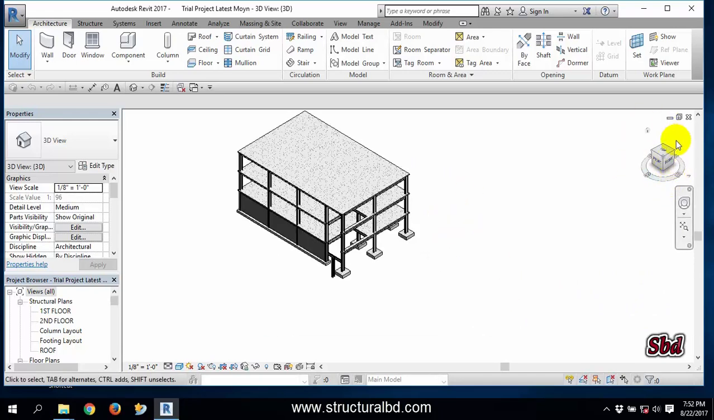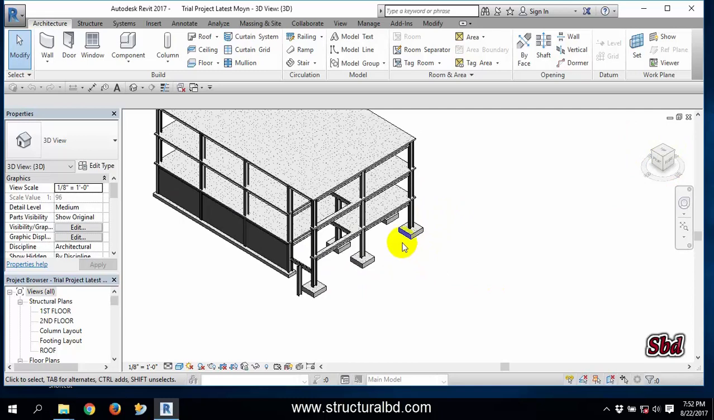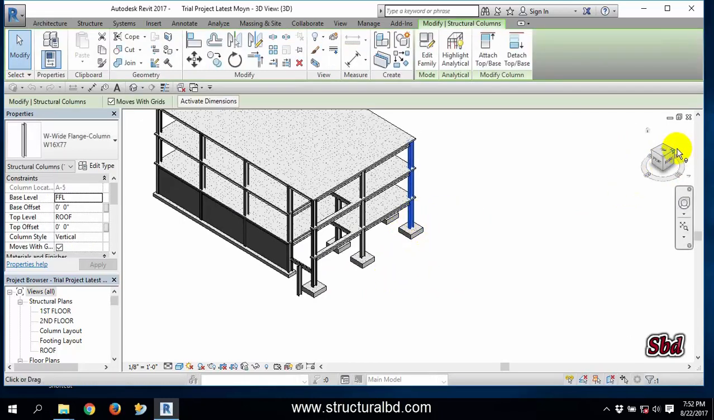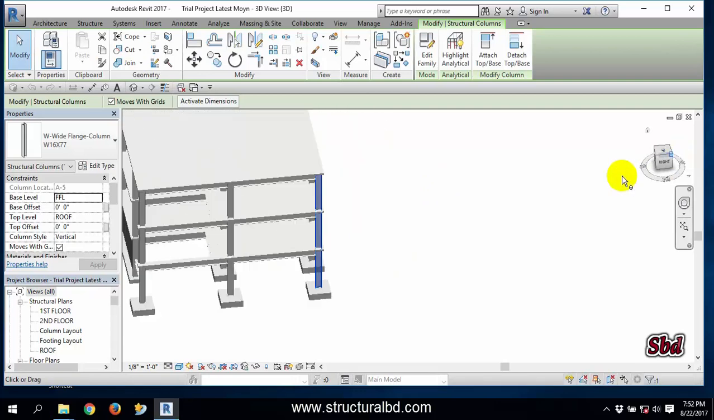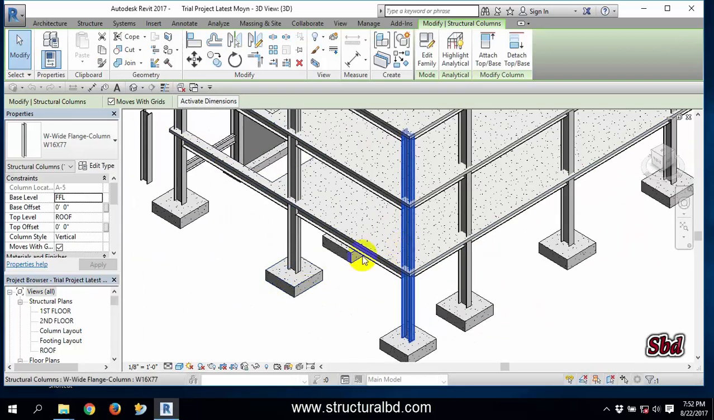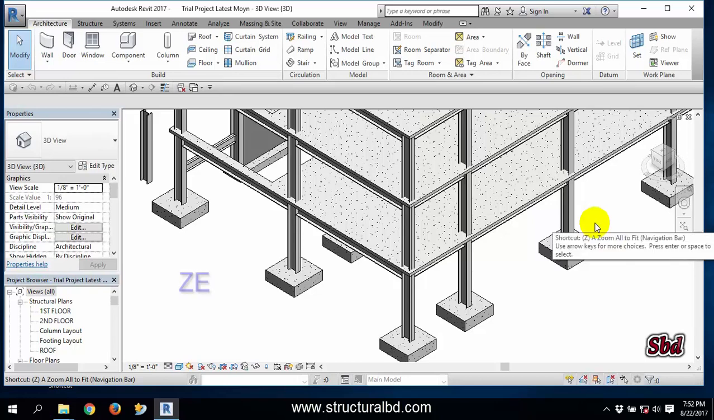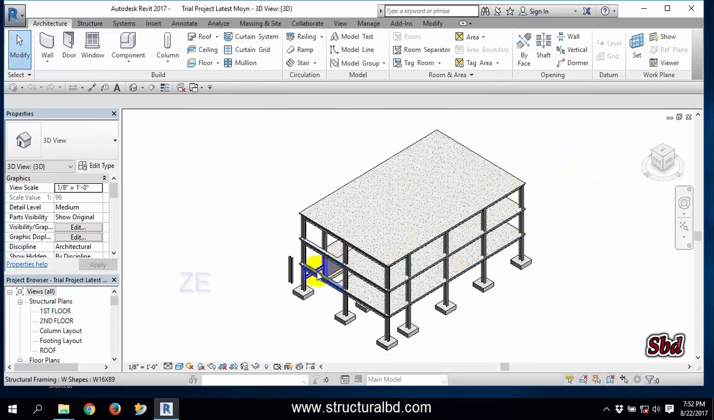Here you can see the ViewCube. If I select any column, say this one, and click at the corner of this wheel, you can see there are four corners. I've selected this one, so I will click on this corner. If you click here, you can see it is zooming in this way. And pressing ZE you can fit to the window. So this will fit in your window.